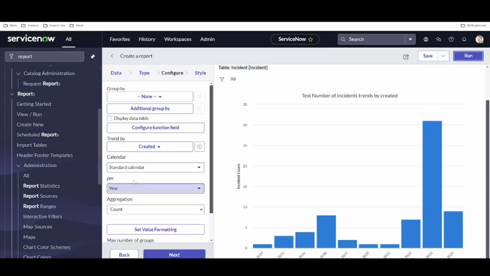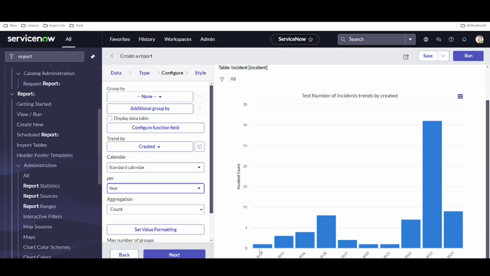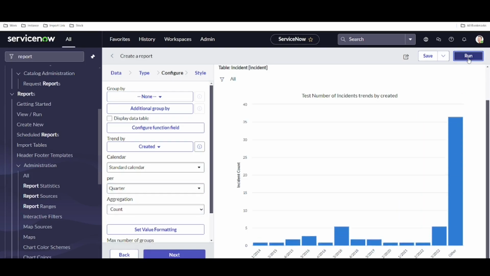Now under this you have a per. What does per mean? Per means the frequency. You can see that every year it is showing. So instead of every year you can select quarterly. What will happen? It will break down more and show you on a quarter basis. Okay, so you can see that it's giving me that further breakdown.